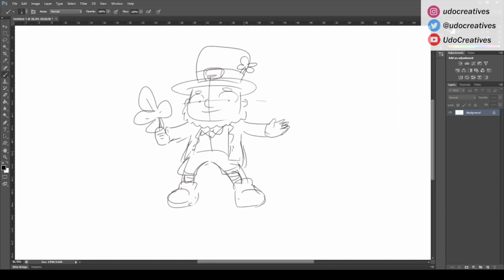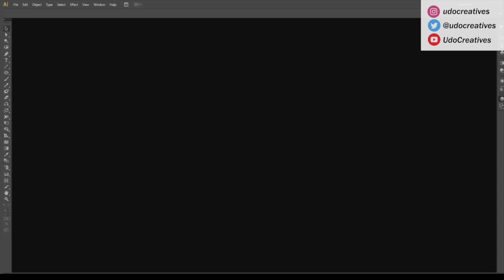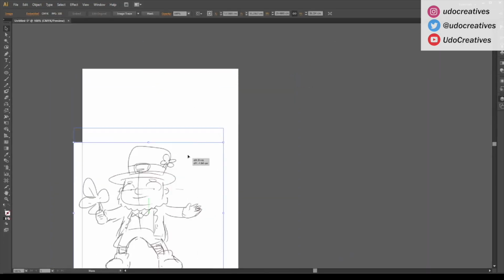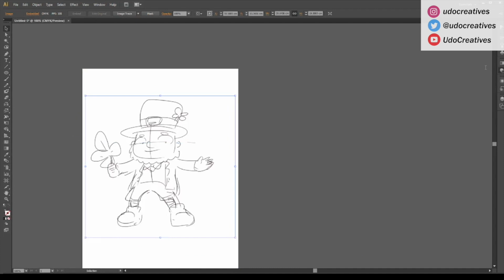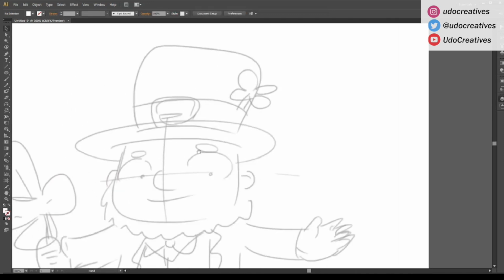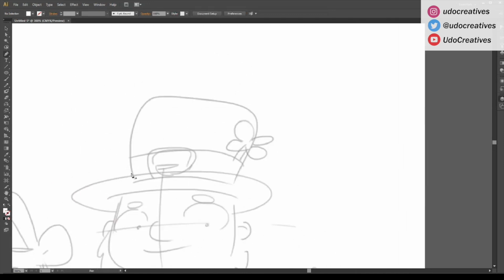Now that we are done with the sketch, simply copy it. Open Illustrator, start a new file and paste the sketch. Lower the opacity. This will be our base reference layer. Now, on a new layer, we can start working on our leprechaun.